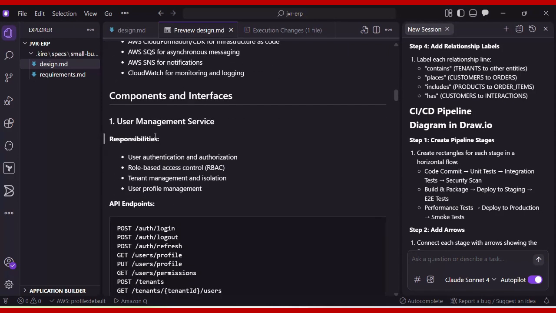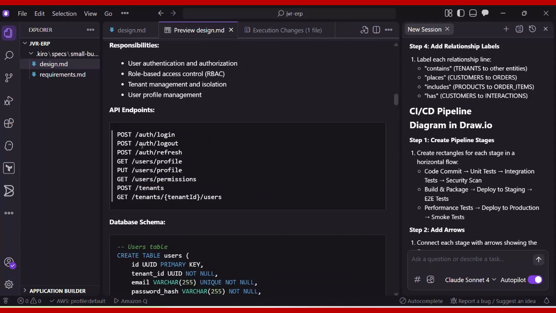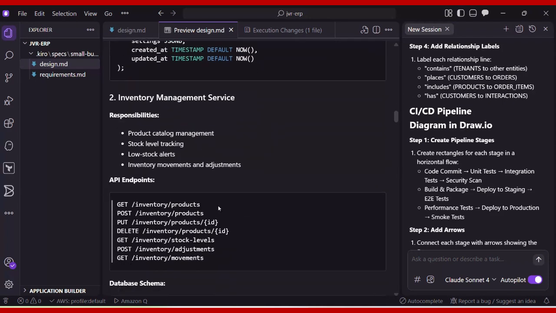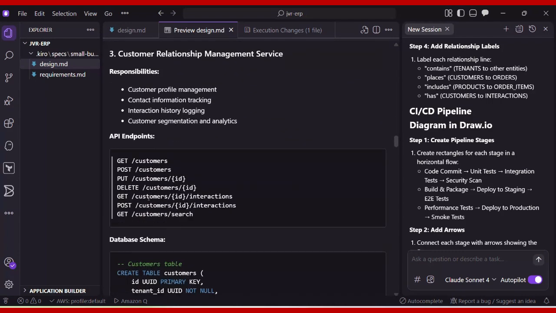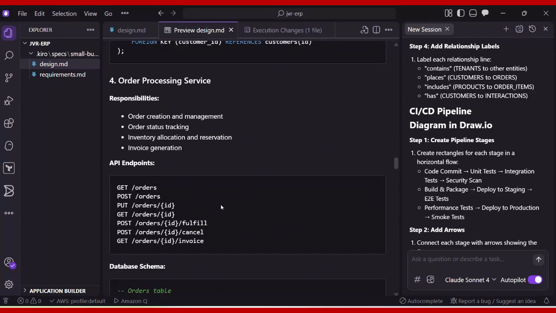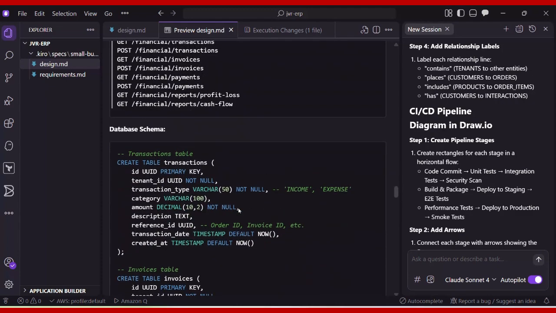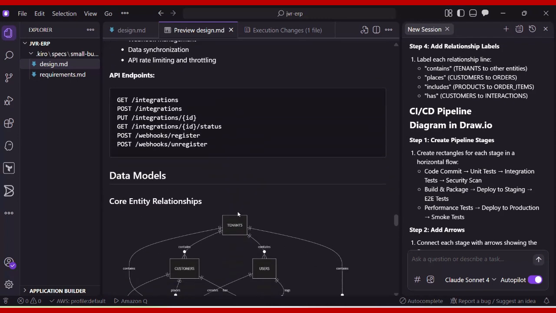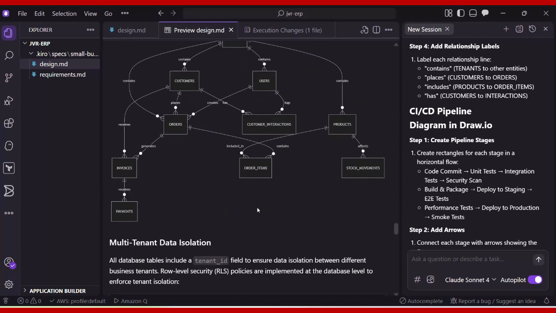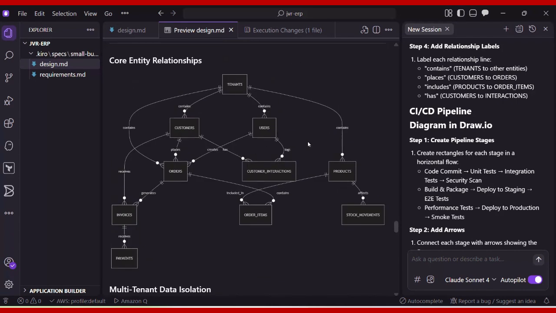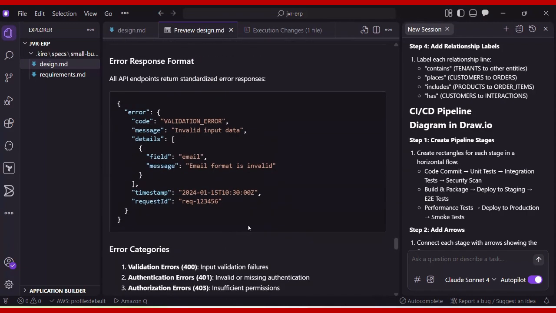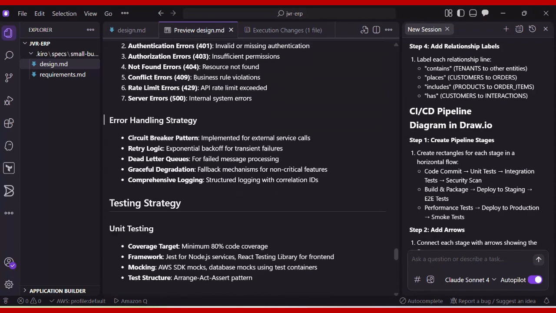The tech stack covers what technology goes in the front end, back end, database and infrastructure, and then each module: user management service, the possible APIs and schema, inventory, and then CRM, order processing service with its schema, financial management services, reporting services, and integration services. Here you have the relationship data model. We have user management, users, and then product, stock, order items, the invoice, and then payment. So this is a whole ERP system.